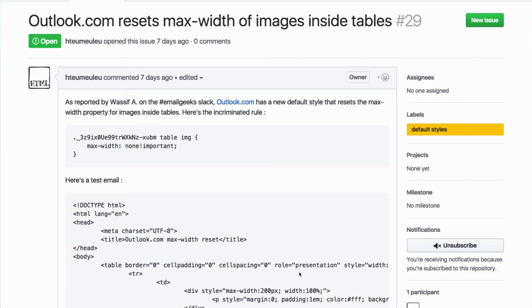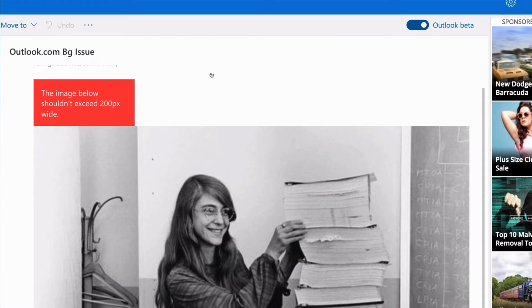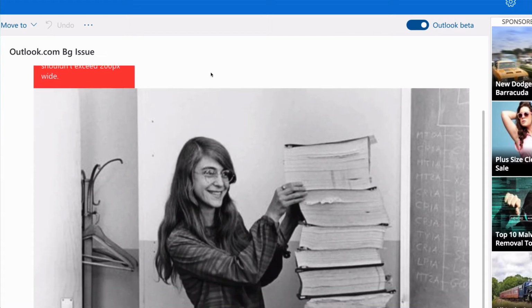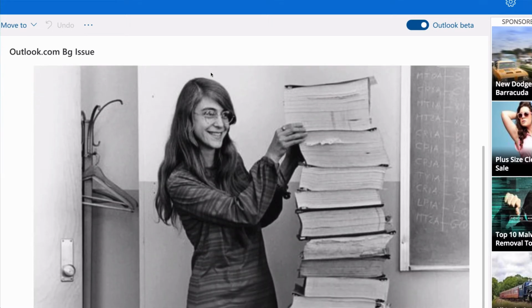Yeah, and this is only happening on the newest version of Outlook.com. So if you've opted into the beta, that's where it happens; it doesn't affect the older versions of Outlook.com. That's important to note. And if you're trying to test this in Litmus, you would have to test locally, as we're still running off the older version. We're not on the beta. So that's just a little important wrinkle to take note of.